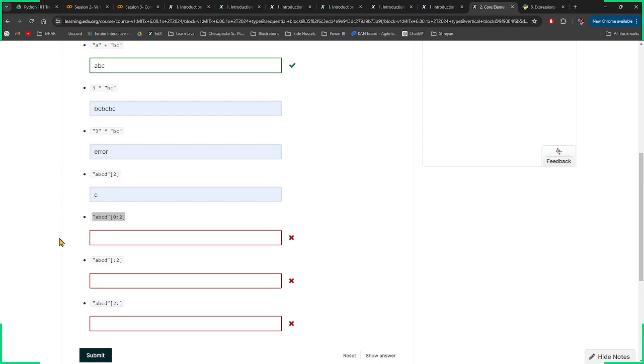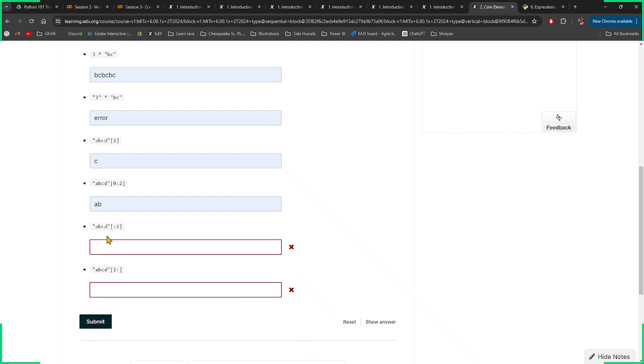This is slicing. A, B. Starting from the start to index value 2. AB, yes, it will not include 2. It will stop before this stop index. So from 2 to the end. CD.